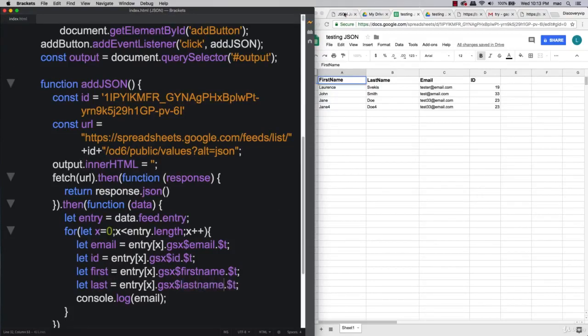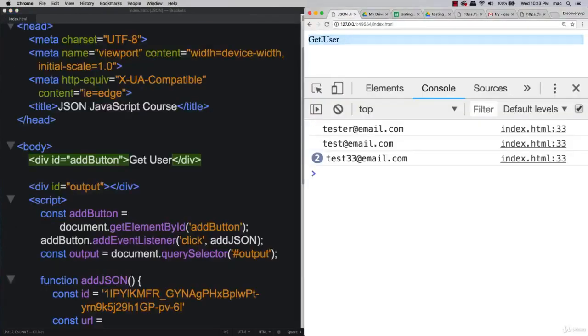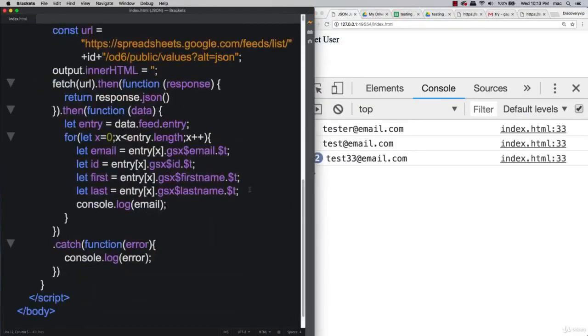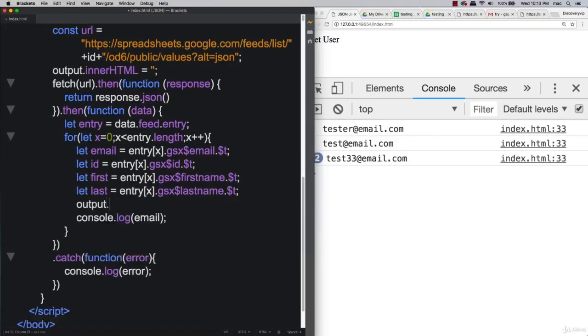So let's try that one more time. Make sure we don't throw any errors. So we're still outputting that information. So now, as we loop through, let's do output inner HTML, and we're just going to add to it. So let's build out our inner HTML. And we have a number of options. We can do it similar to how we did it last time as well. So it's all up to you. Whatever method works best for you.